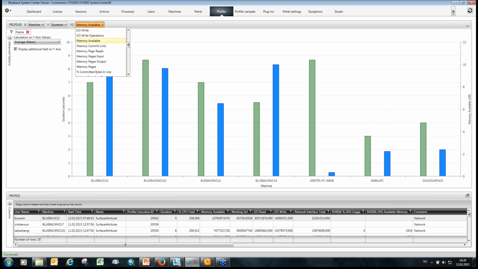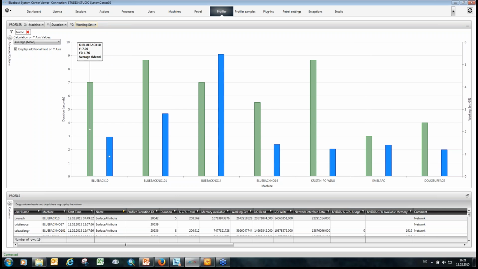I can also compare some other metrics that we've taken during the task. Instead of memory available, I could also look into working set, which is a measure of how much memory was actually used. So again, we can see some machines able to utilize a lot more memory to execute this task in a much faster way.